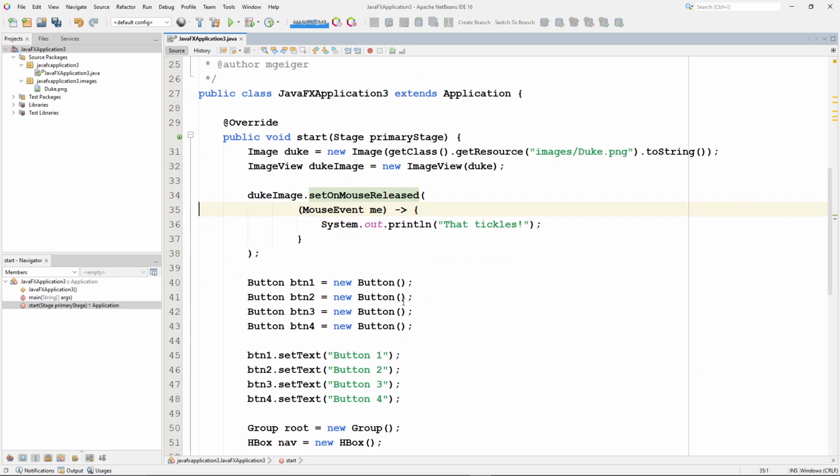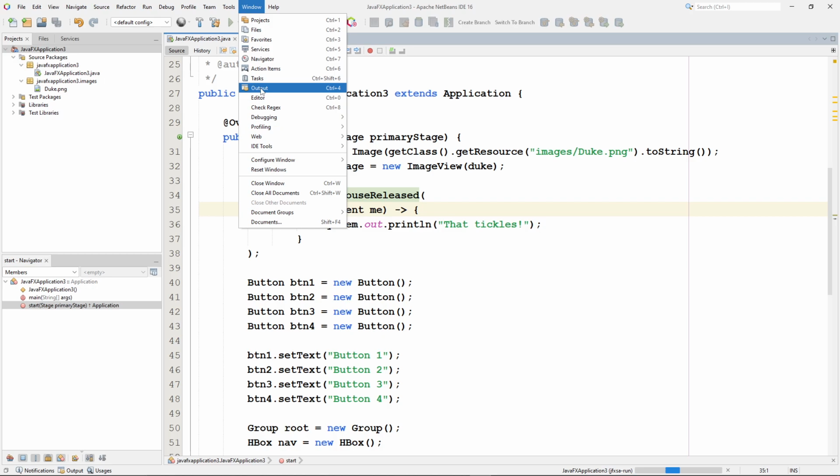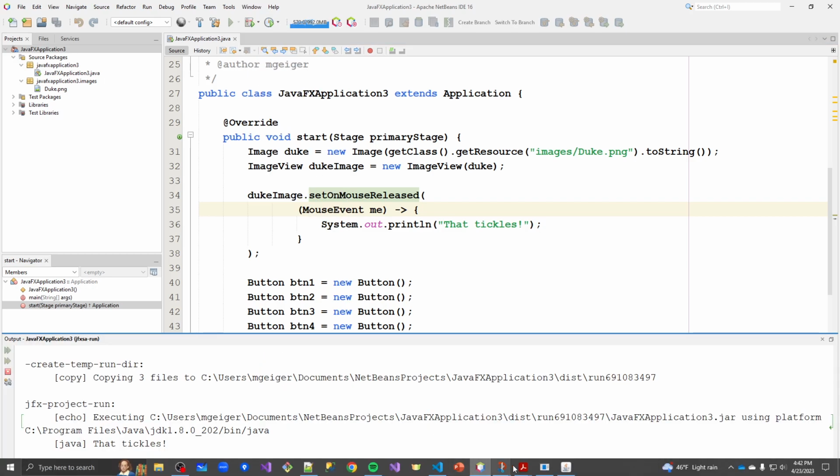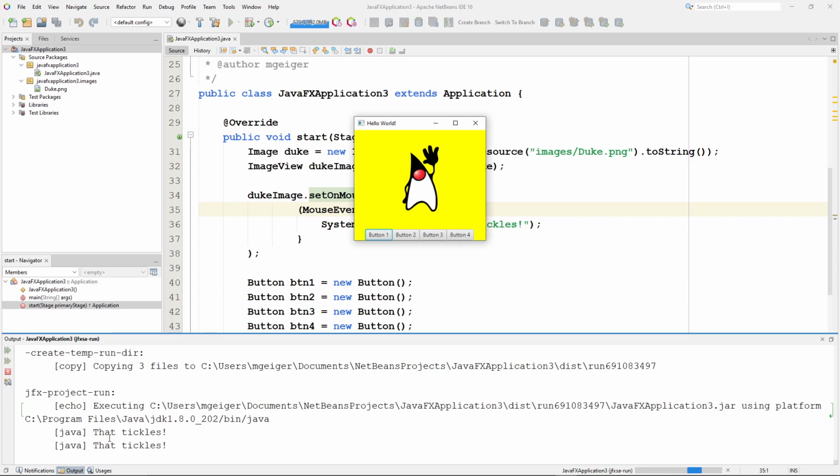All right, so let's go ahead and run this now. And there's Duke, and when I click on it, we don't see anything. If I pull up the output window here, let's pull Duke back up and click on him, and you can see that it's printing out that tickles, and we could write whatever code in there we wanted to make our application work.